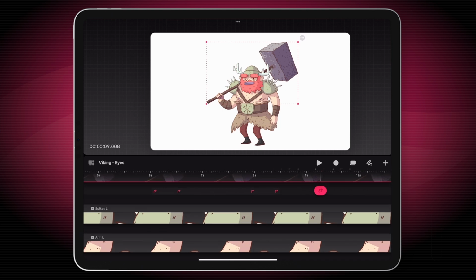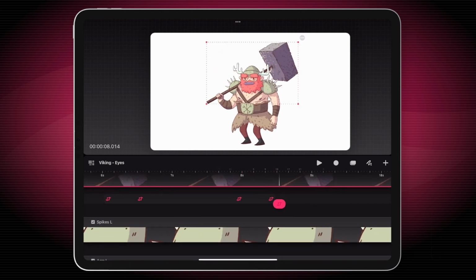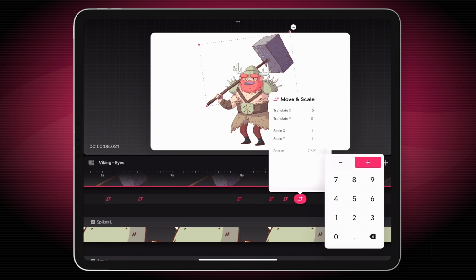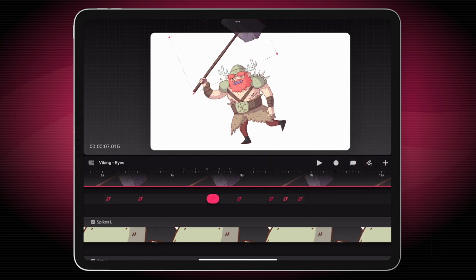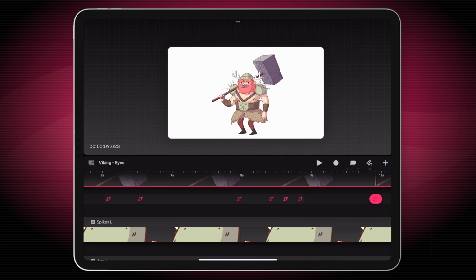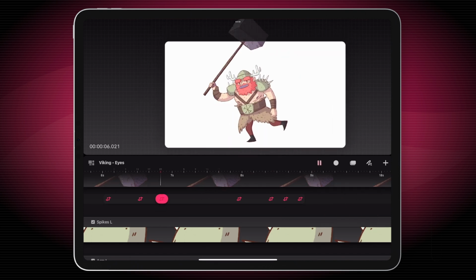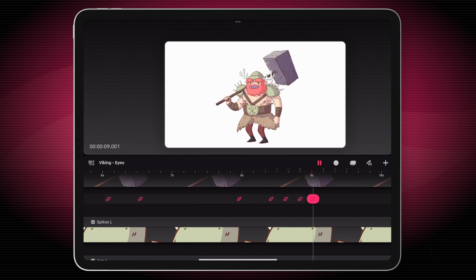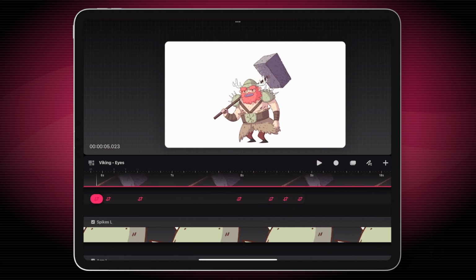I'm going to collapse move and scale. I'm just going to give it a little bounce. Just move forward a couple of keyframes, rotate it up slightly, and I'm going to tap again, set the rotation to 0. Let's see how this looks. Okay, now it feels like there's some actual weight behind that hammer. Okay, I'm happy with that. Let's keep going.